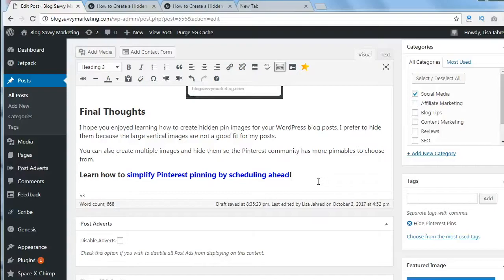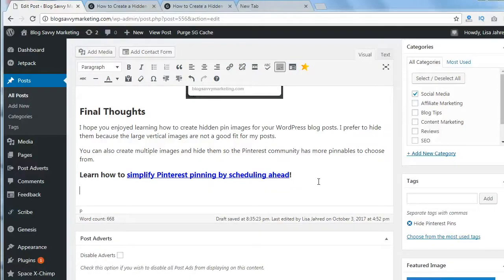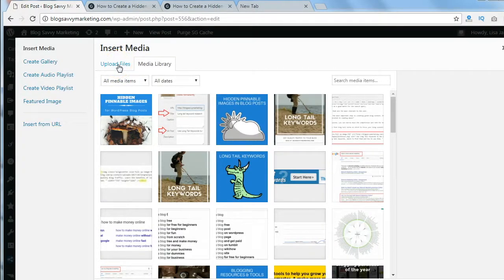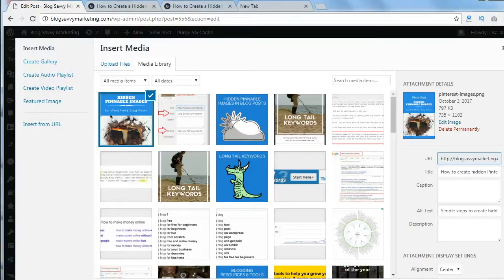So I'm going to go to the end of the blog post and just hit enter to create a space. Go to add media. You'll probably be uploading your file. I've already uploaded my file, so I'm going to select it here, but it's the same thing whether you're uploading or selecting an existing file. Next, before you actually insert this image into your blog post, you want to fill out the title. You can make it the same title as the blog post. That would be helpful.